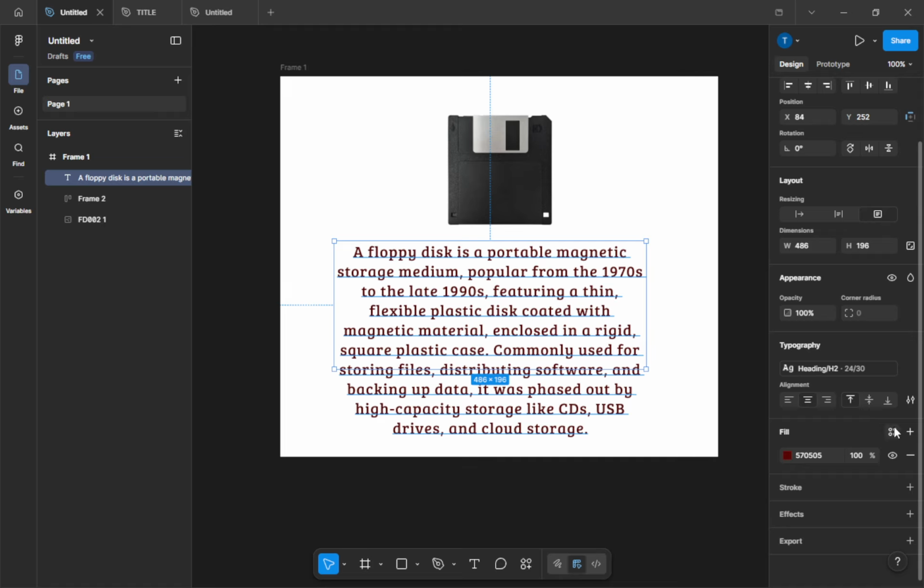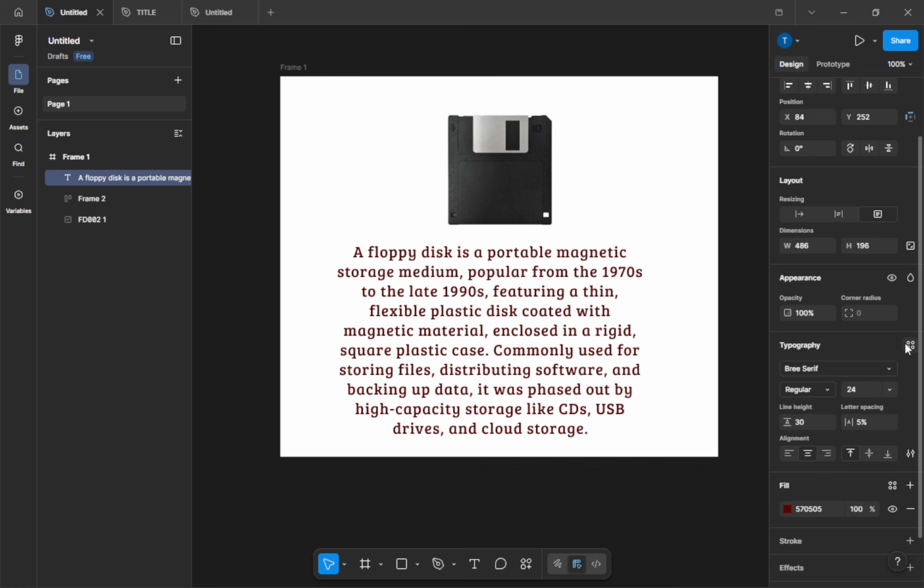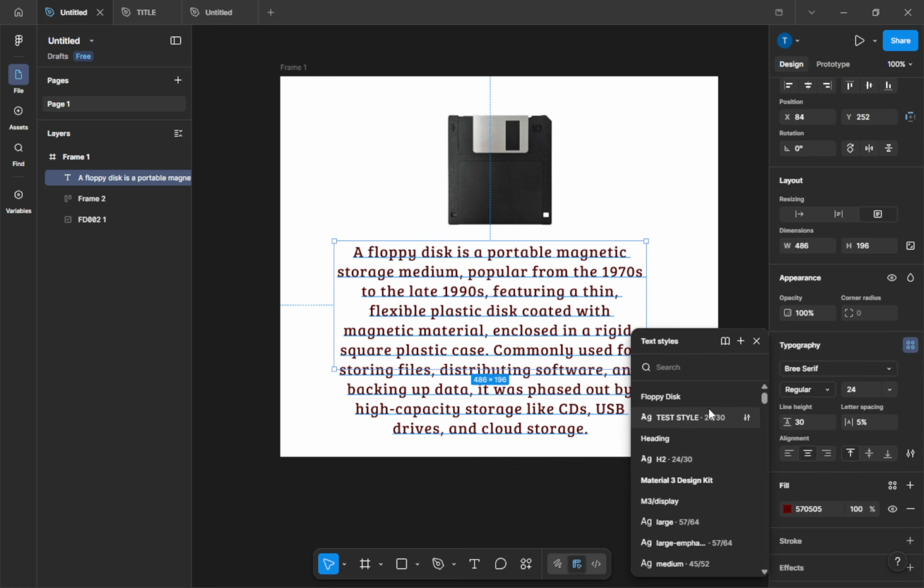Hover over the one you want to rename and click the edit icon that appears next to it. This opens the same modal as before. Update the name at the top and confirm. It's the same result, just accessed from the style picker while you're focused on a specific layer.